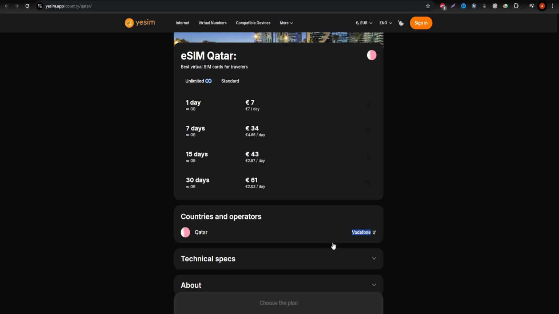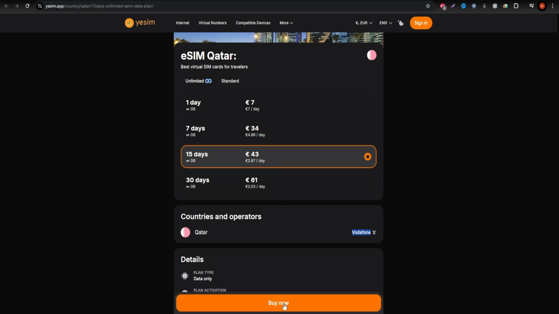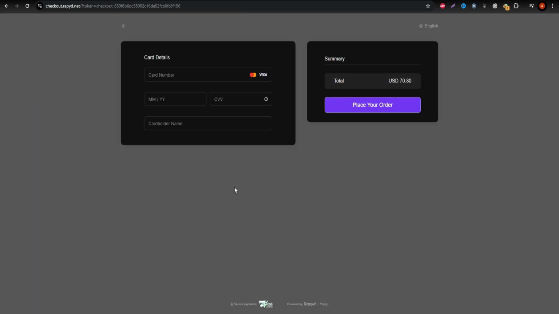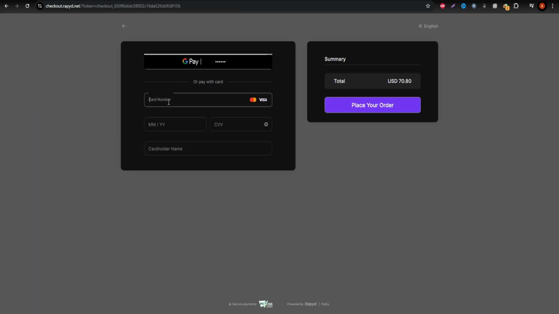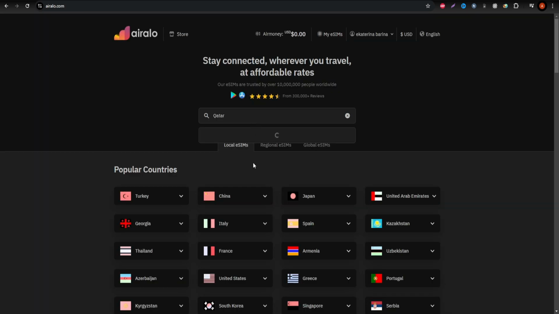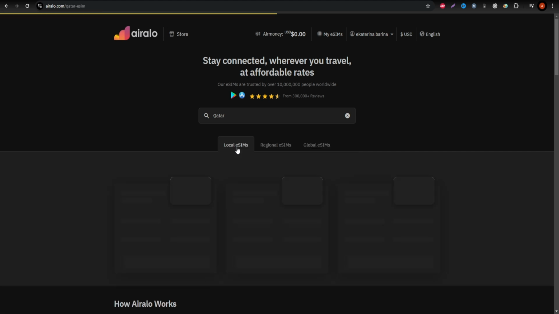Yesim operates on Ooredoo, one of Qatar's leading networks, offering reliable coverage and fast speeds. Buying a Yesim eSIM is straightforward. Choose a plan, make a payment, and you'll receive activation instructions via email. Follow the steps, and your eSIM will be active in no time.